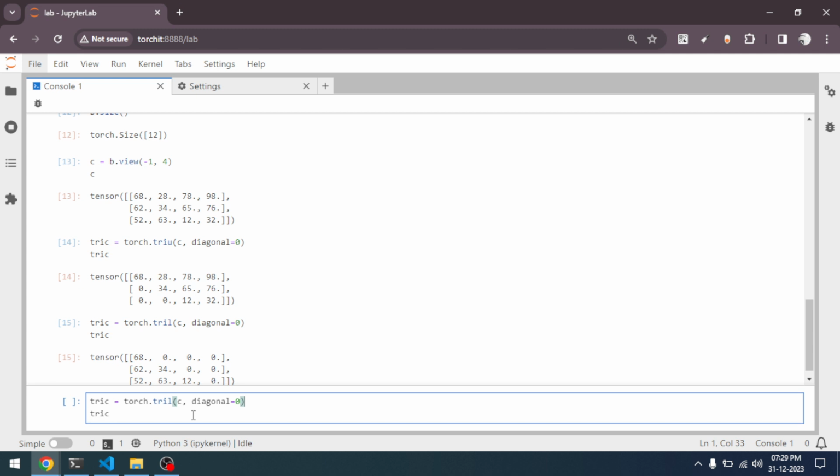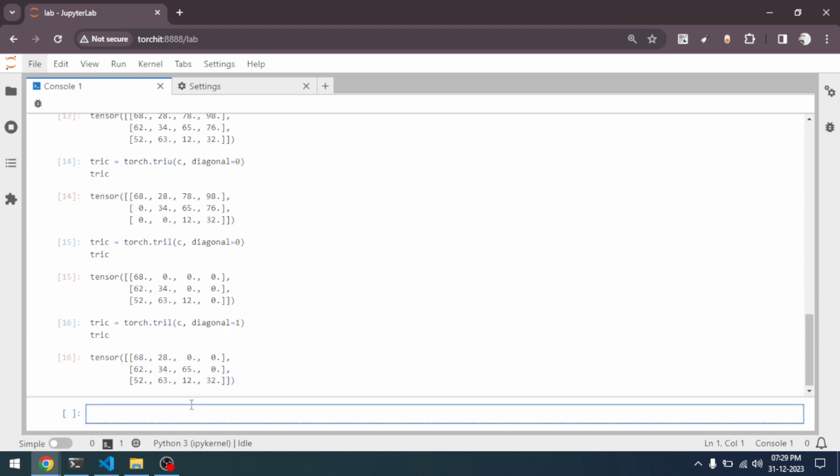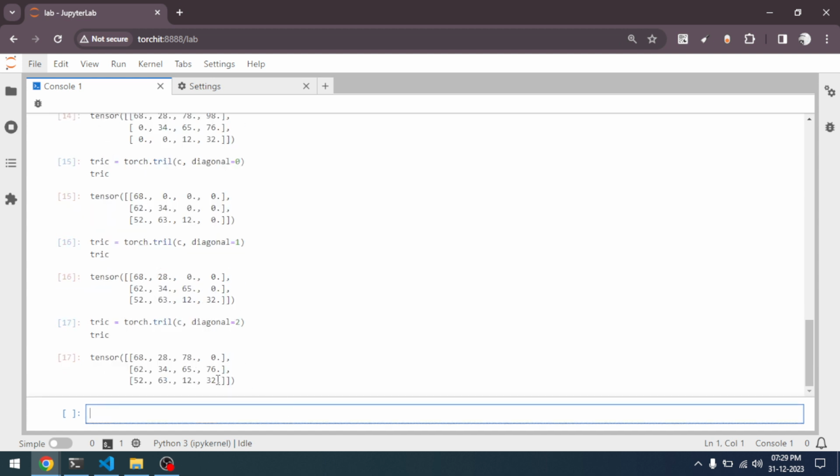So for that, it's pretty simple. I have to just change this diagonal to 1. And once I do that and execute this, you'll see this is 0. Okay, what if I do diagonal 2? What will happen? So only the diagonal, this will be the diagonal then. That is 78 and 76 will be the diagonal. You see this, 78 and 76 is the diagonal, and this becomes 0.